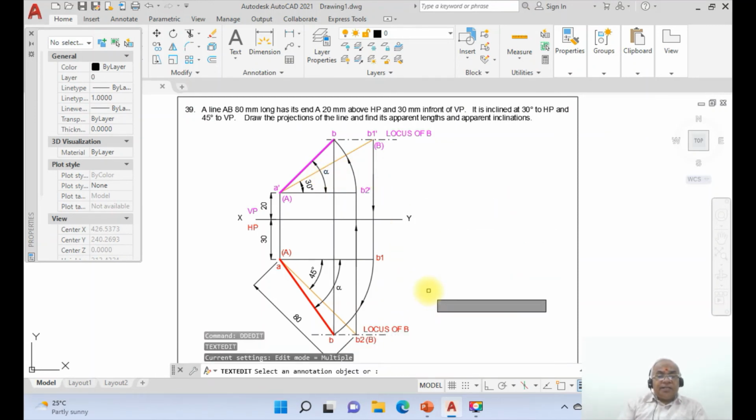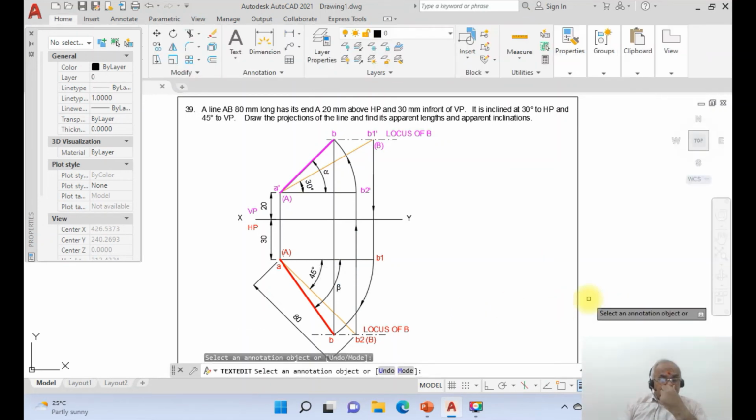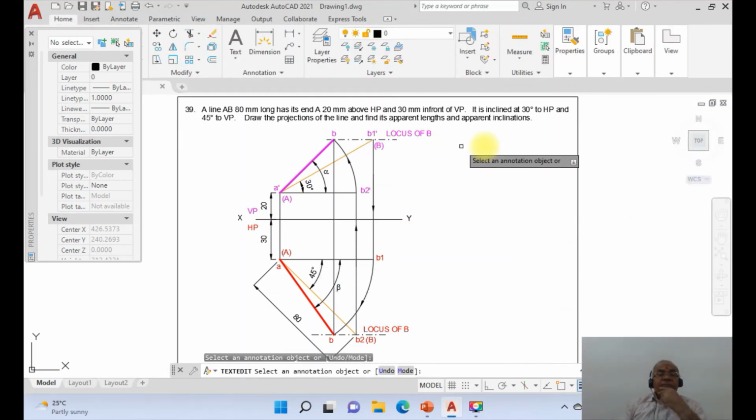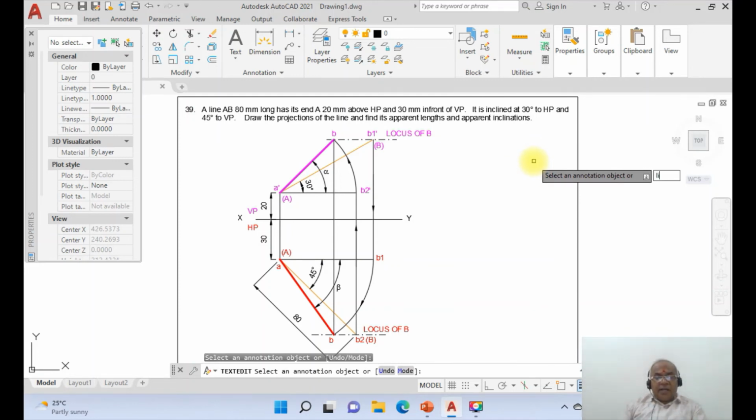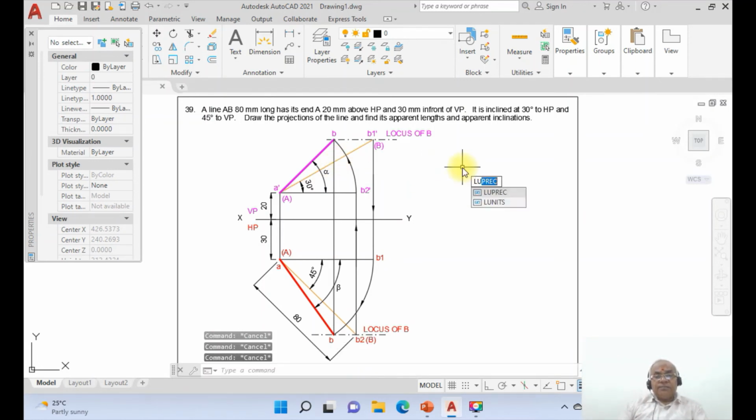Then go to DD edit, you make that line and then take the text and you make it as beta, small. So this is how you will be able to write the solution. So now we need to find out what should be the angle and the distance. If you are considering A dash, you just go to list.